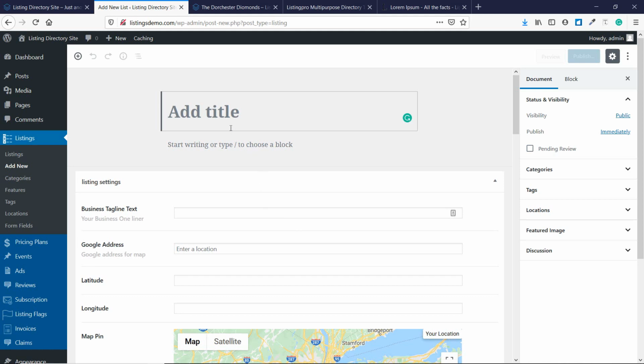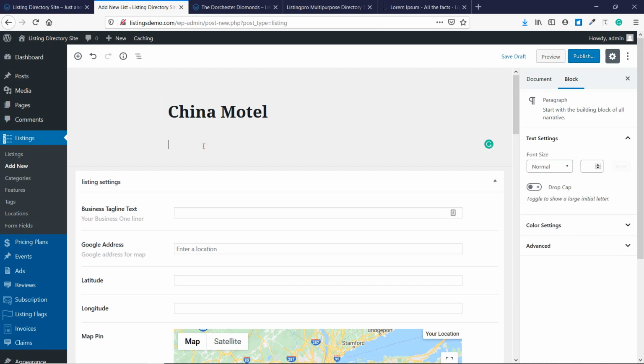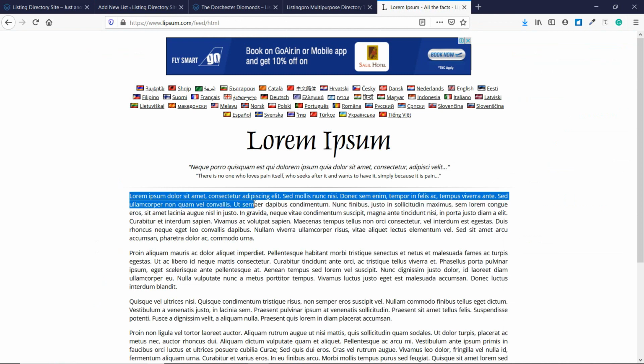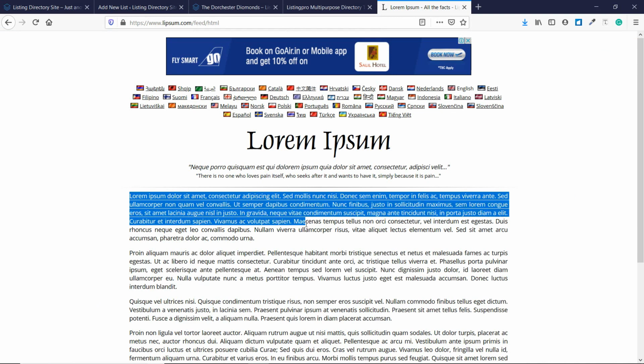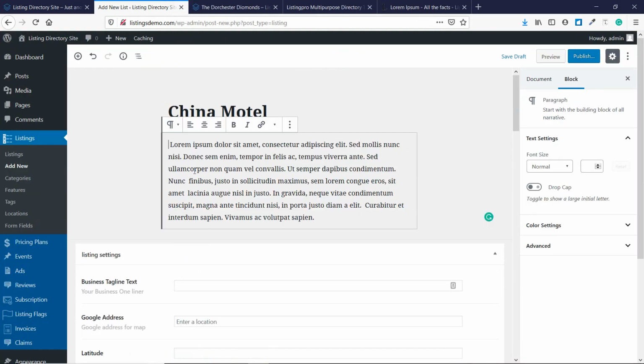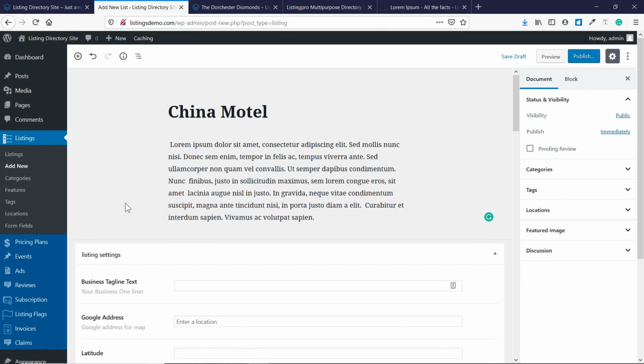So here you have to enter a title. So let's say our name of the listing is China Motel. Now here you have to enter a description. Now I don't want to type and waste your time, so I'll just use sample text. So let's say this is our website's description, this is our listing's description, and let enter. Okay, so you have entered it.